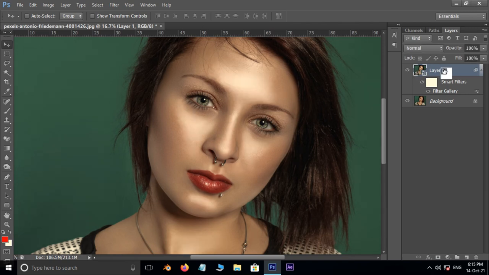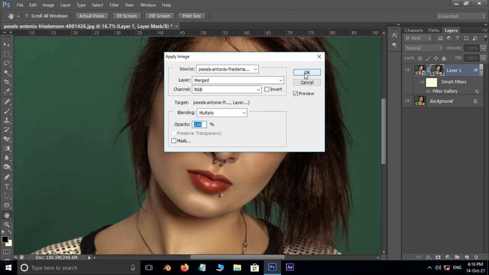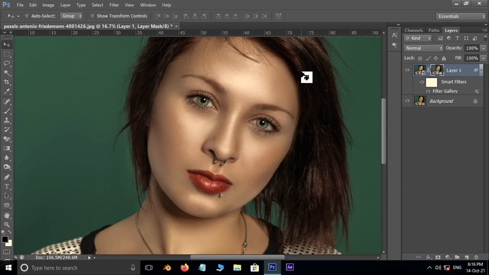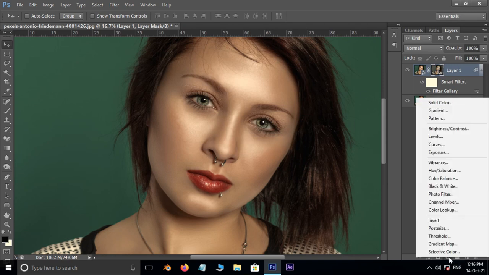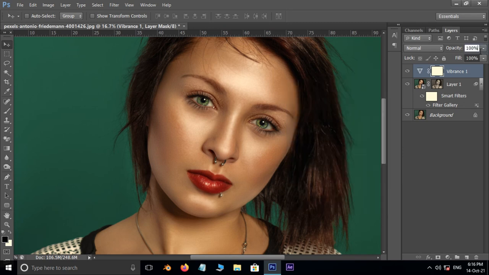Perfect. Select the layer and hit on Layer Mask. Now go to Image, Apply Image, and press OK. Cool. Go to the Adjustment Layer options and choose Vibrance Adjustment Layer. Here set the vibrance to 100. Close the panel and decrease the opacity to 40%.